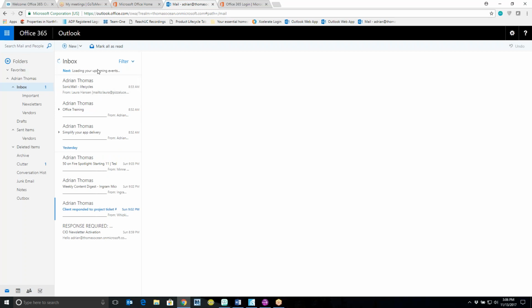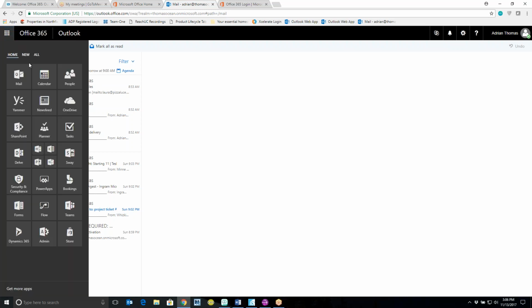As my inbox is loading, I'm going to cover a few areas of what we're looking at today. At the very top bar, that's our Office 365 options bar. You can select this blue icon with the squares. It's an array of squares. Select that, and we get our apps launcher.